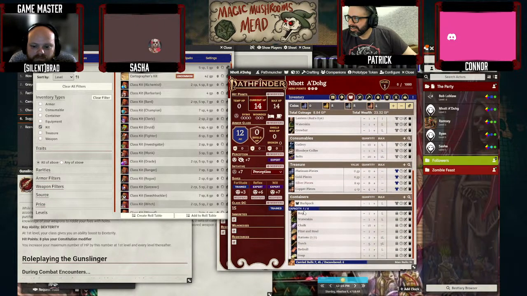Cool. So I just went and bought an adventurer's pack and a couple daggers, and I'll call it a day.